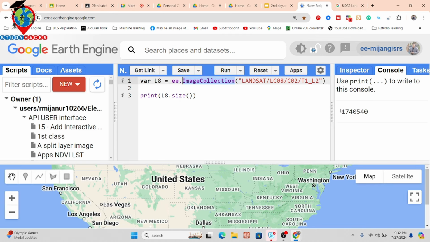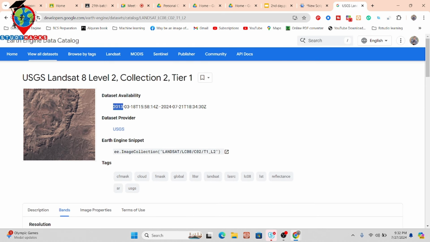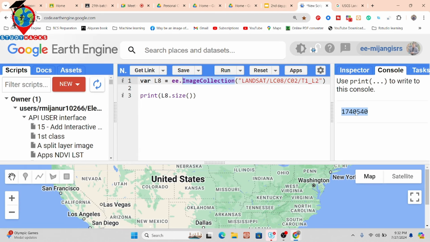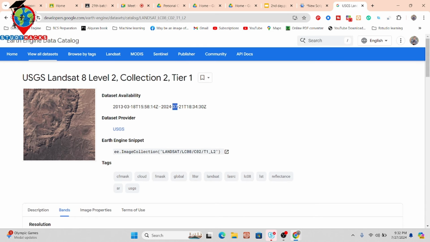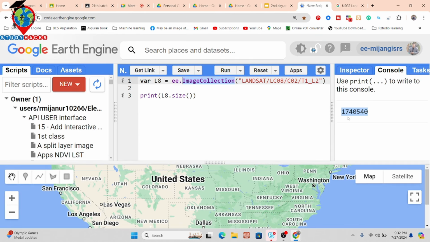Okay, so here you can see computing. It's a very large number. This is the total image collection for this Landsat 8 top of atmosphere surface reflectance imagery between the time period of 2013 to 2024. This is the whole world, and we find this large number of images.